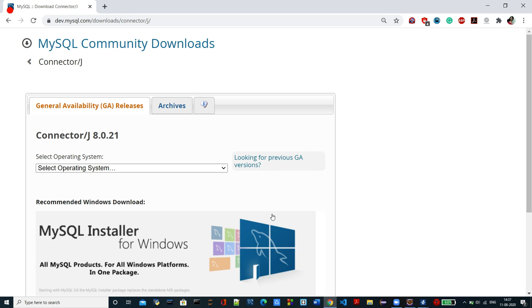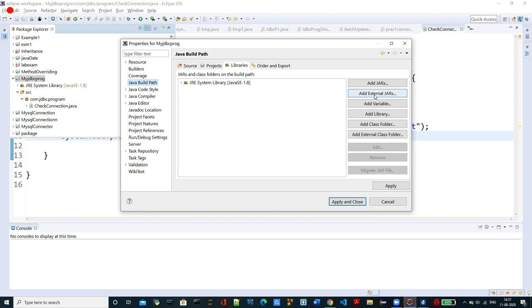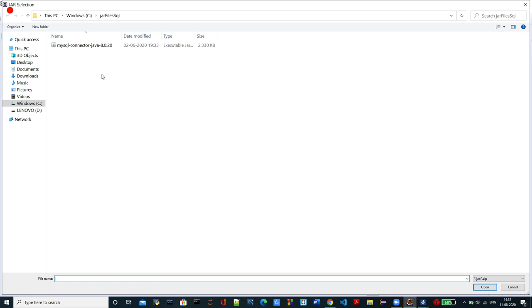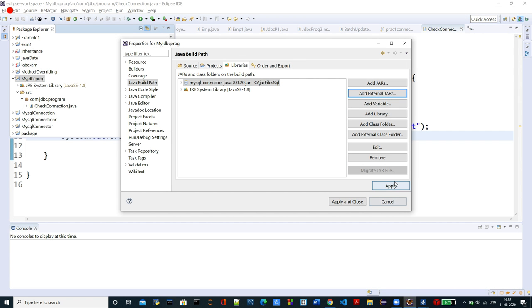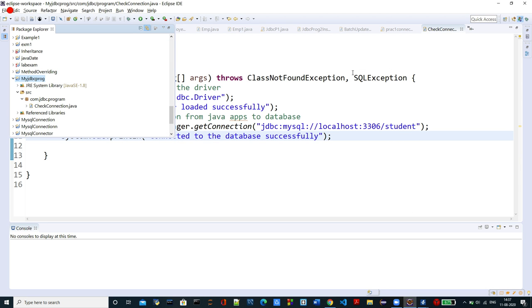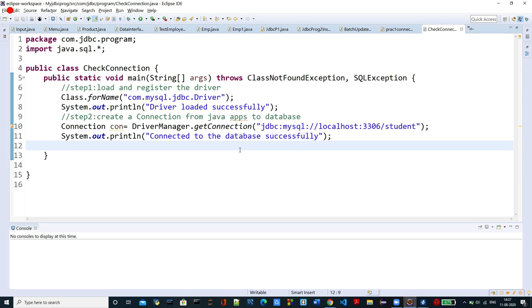It is the MySQL jar. So I will go here and click add external jars, and here is the MySQL connector jar which is present in this system. It is present in this folder, jar files SQL, inside the C drive. I'll add the jar in my project. I'll apply, and then apply and close. Now I will just save it and I will check whether my Java program has been connected to the database or not.